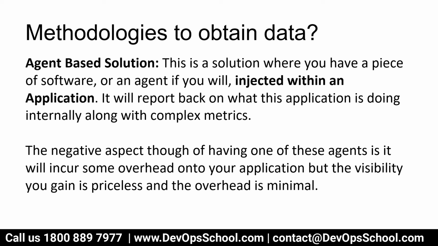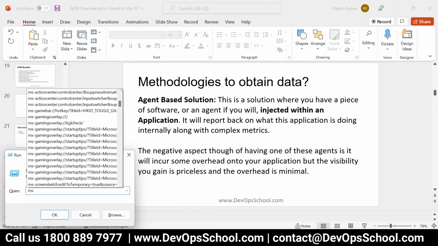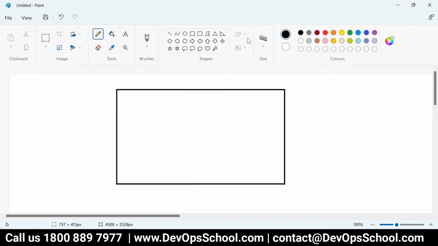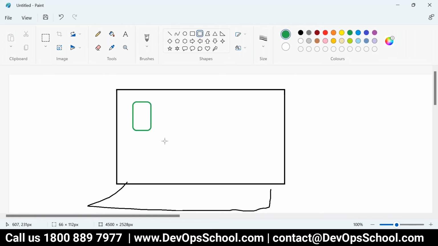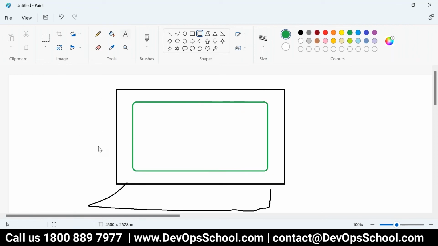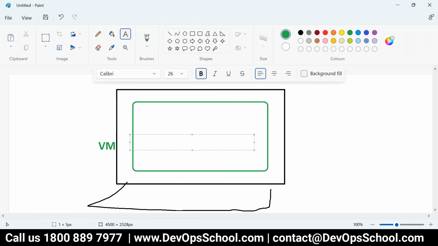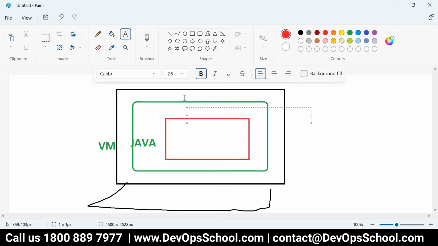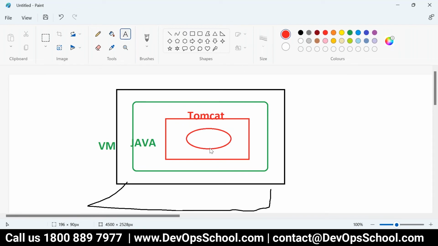Just imagine, you need to understand this concept very clearly. This is my virtual box, and inside that we install Java. It could be any VM, and here you have Java. Inside that, you have Tomcat, and then finally you have your app. Right now I'm discussing the Java framework. Are you comfortable with this architecture?